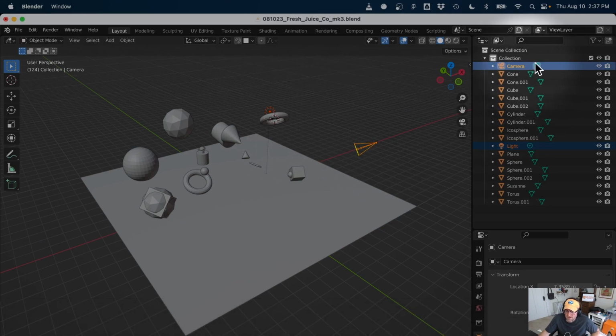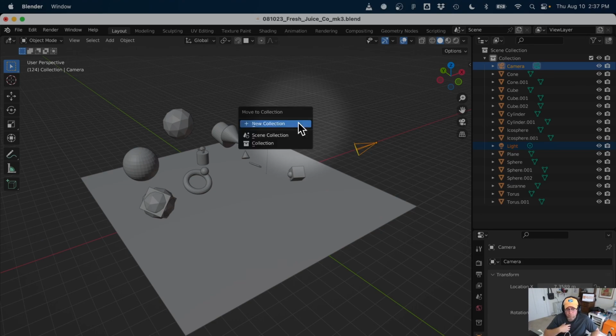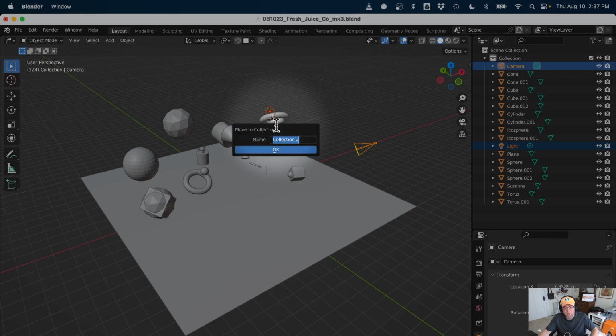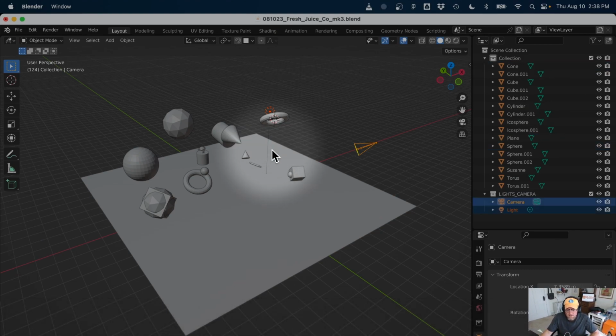I can do that a couple different ways. There's a little icon right here that says make a new collection, but I'm going to show you the shortcut, which is M on your keyboard. And then it pulls up, wherever your cursor is, as long as your cursor is in the viewport, what do you want to do? You can move this to existing collections, or you can make a new collection. And I'm going to say lights, camera, and for some reason I'm yelling, but we'll just leave it there. My caps lock was on.